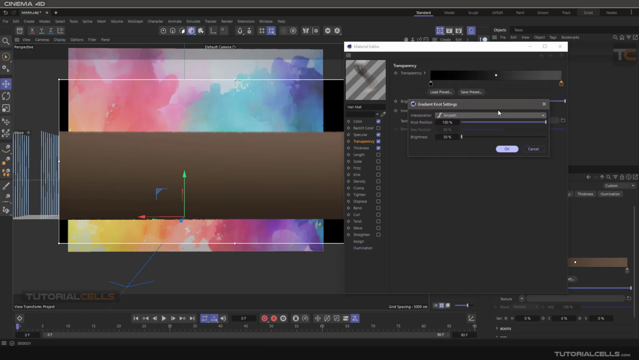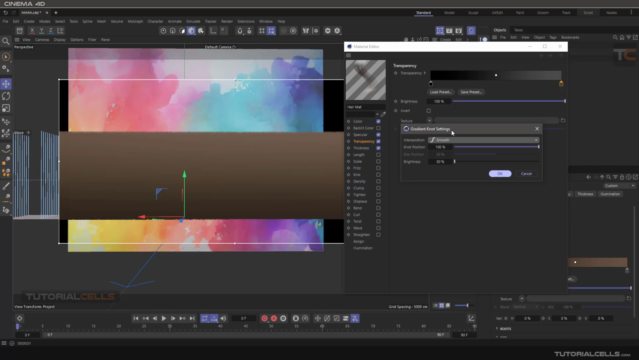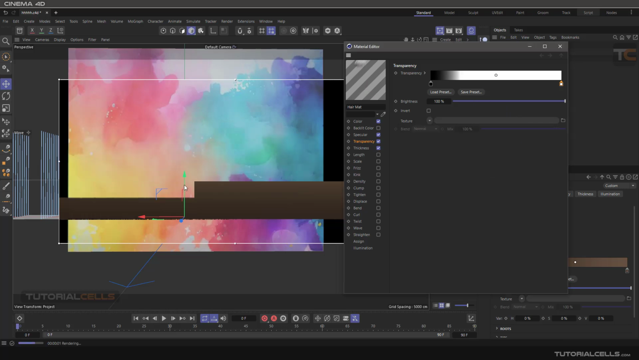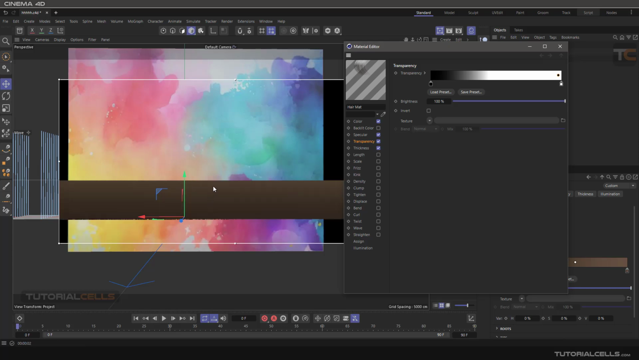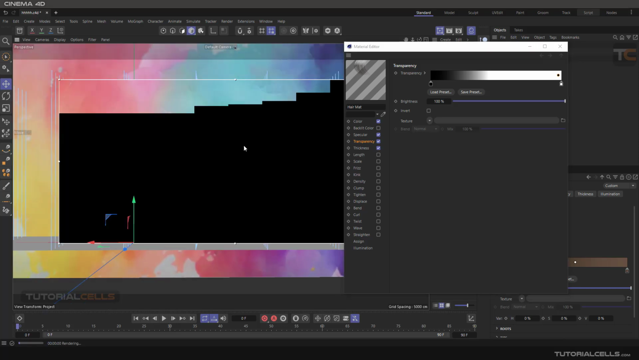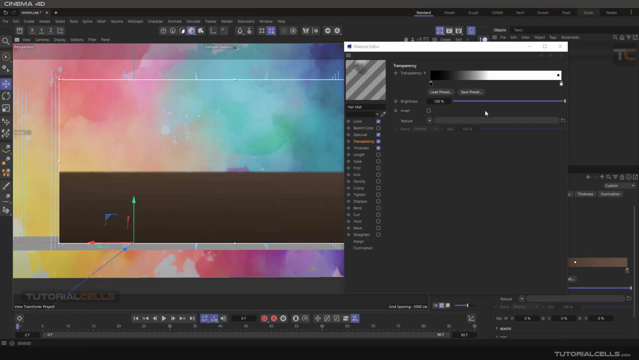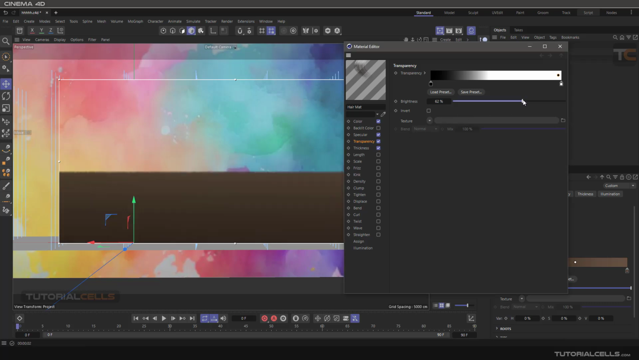If you double click on them, you cannot change the color because this is only a black and white code with a smooth or cubic interpolation that you want. You can turn up the brightness a little bit. Now you can see a completely white area where you can see the hair through that, but it's too much. Now we can see a little bit of hair from here.